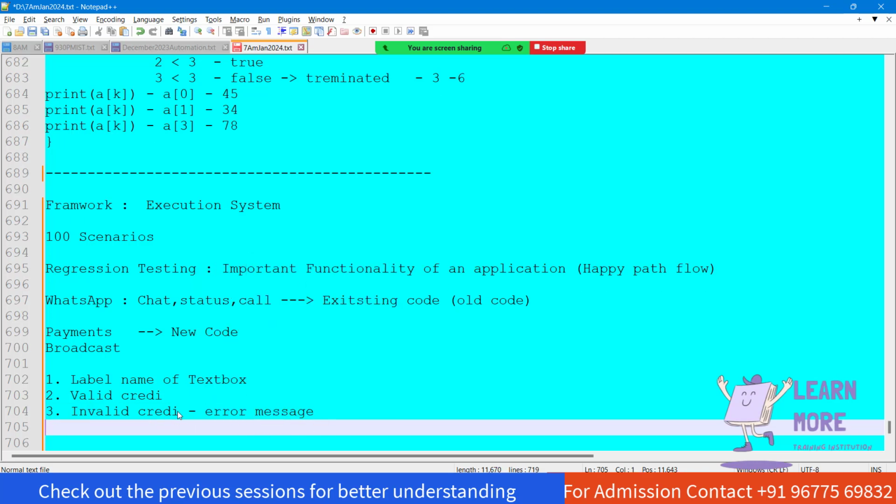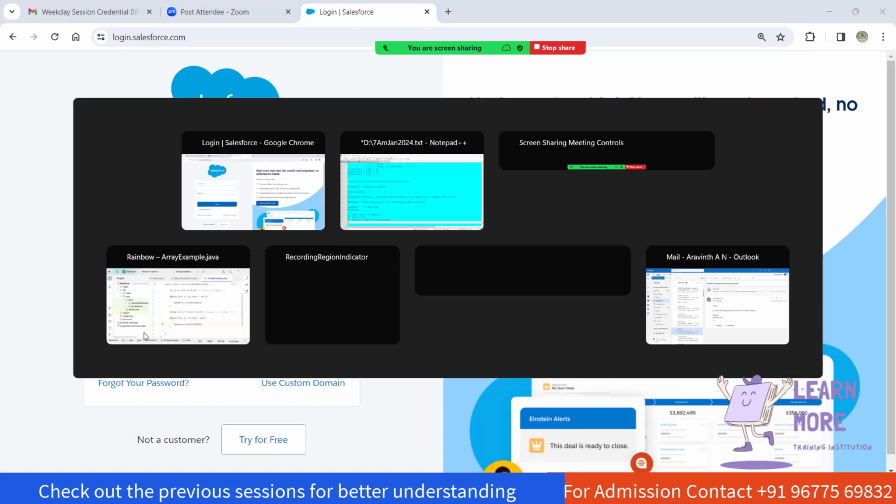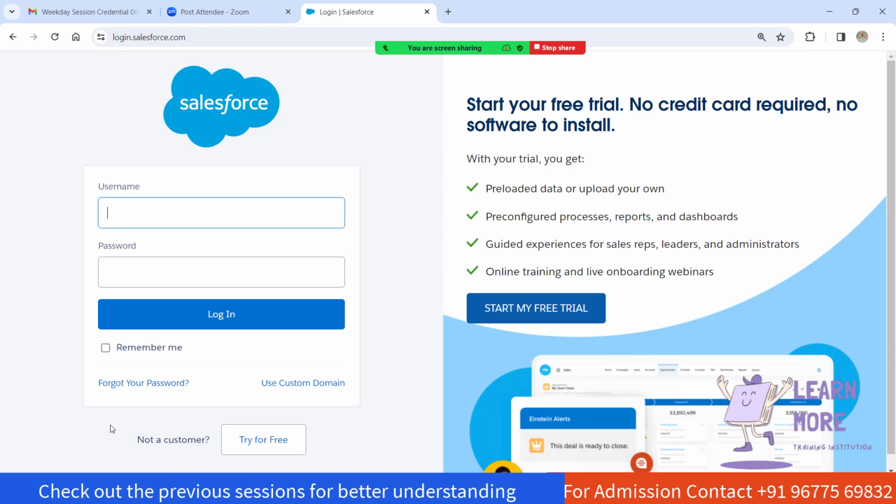What other things can we check? We can check the username text box and the password text box. In the username text box, we can check whether it accepts alphabets, special characters or numerical values. In a similar way, in the password text box, we can check whether it accepts characters, numerical or special characters.